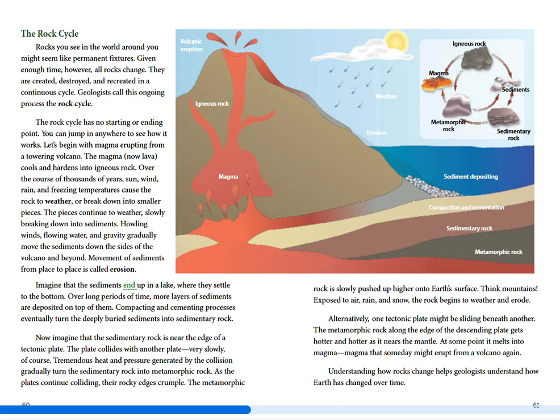Imagine that the sediments end up in a lake where they settle to the bottom. Over long periods of time, more layers of sediments are deposited on top of them. Compacting and cementing processes eventually turn the deeply buried sediments into sedimentary rock.